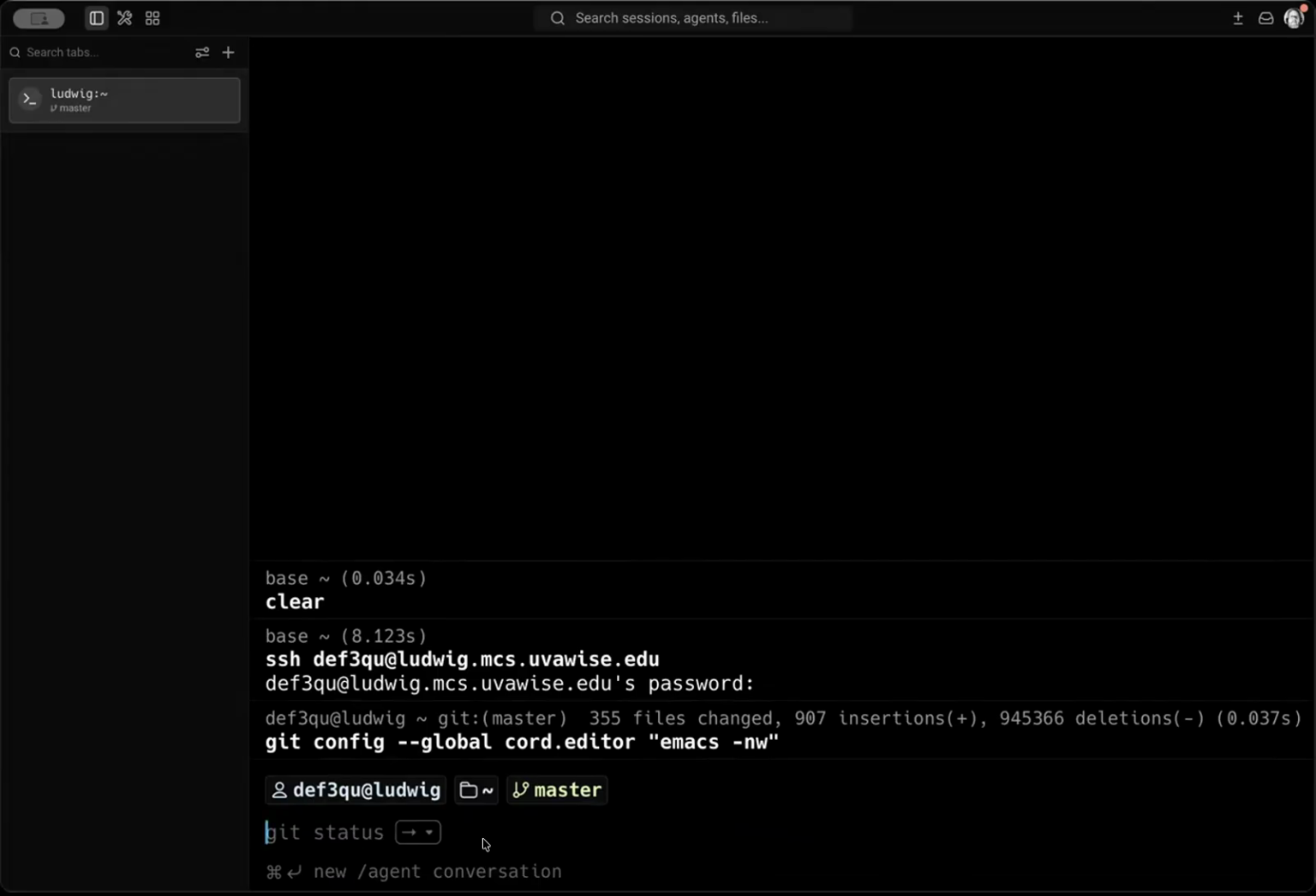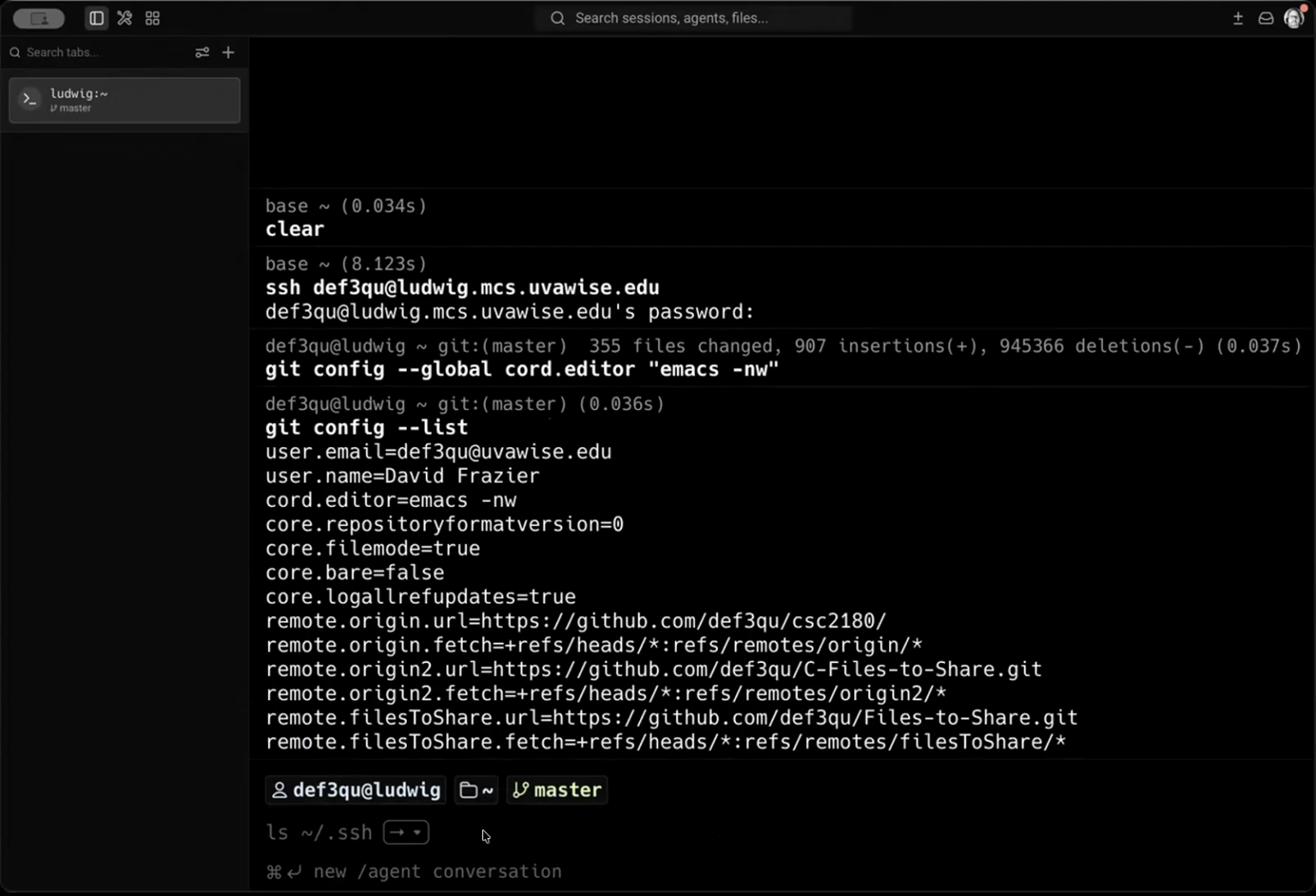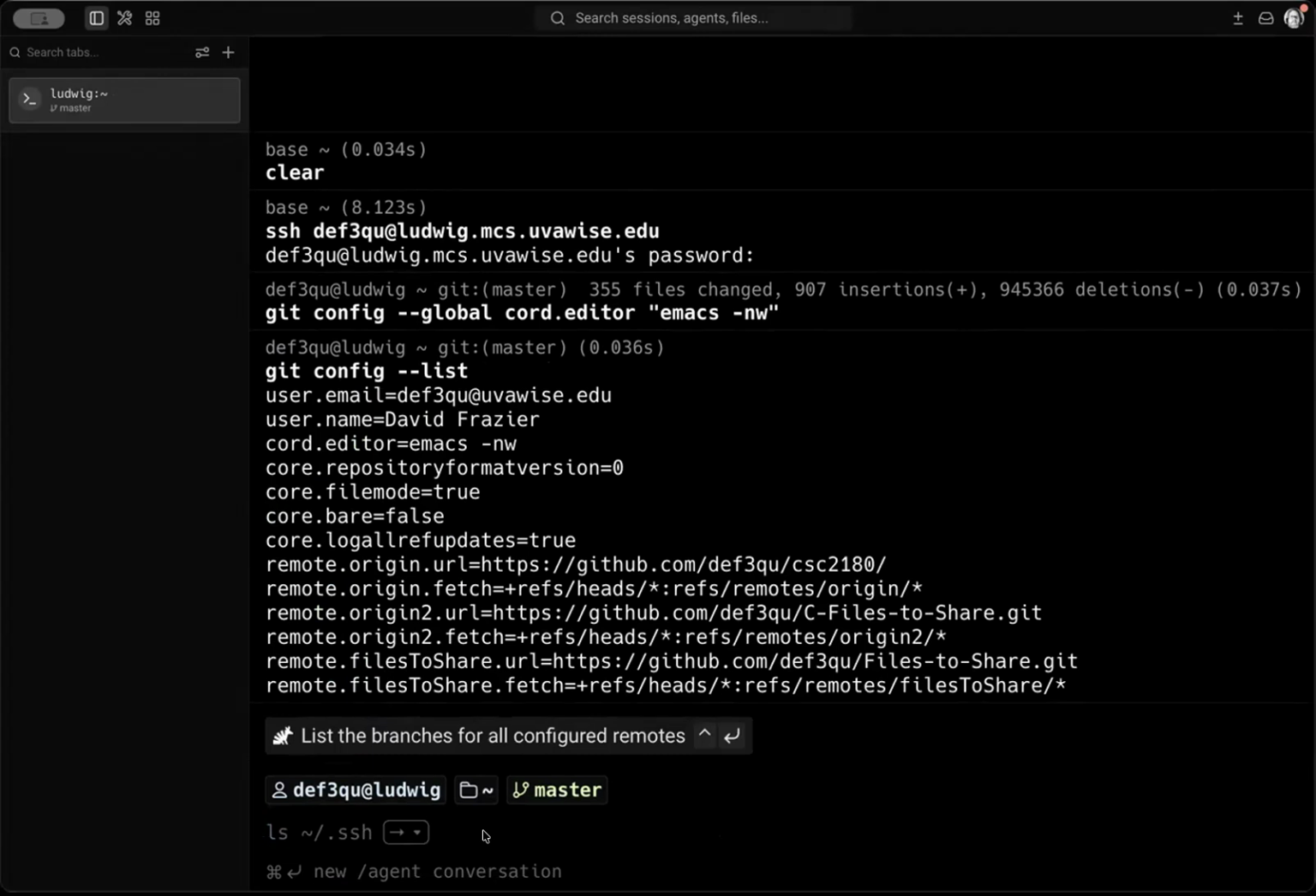Okay. We can make sure that we have everything correct if we do a git config --list. That will list out all of the information that you just put in there, which should be fine. So the next thing is you want to generate an SSH key, which will allow you to connect in. Again, SSH is secure shell. It's how we connect into Ludwig from your computer. It's also how Ludwig and GitHub are going to communicate.